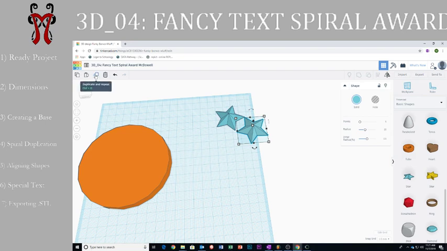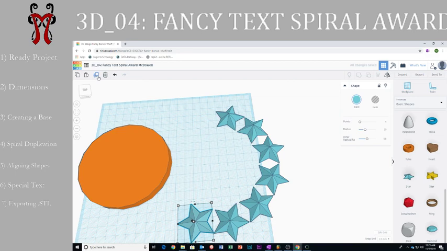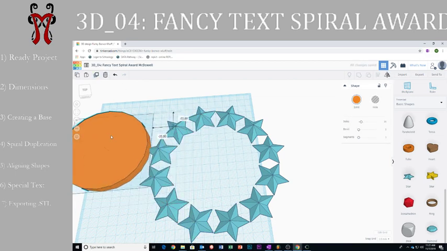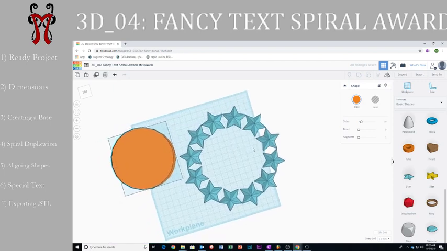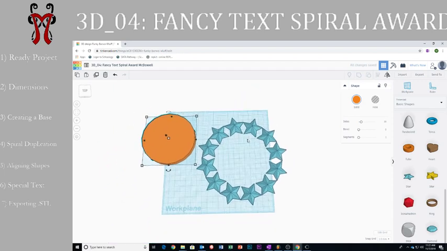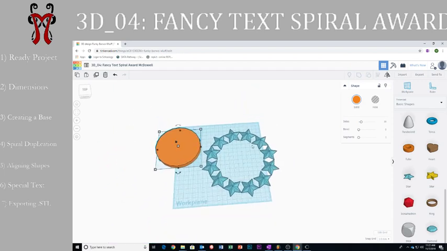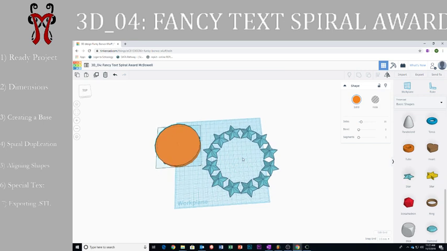So if I press Control D or I press this button, you'll see that it makes the exact same shape and it moved it over. So now if I keep on pressing that button, you'll see that what happens is it will create a circle of whatever object you chose. So in this case, I use these stars, but you could really use any object that you want.